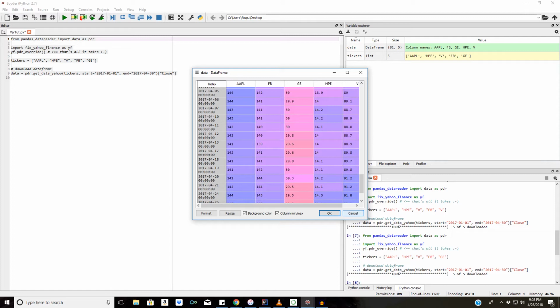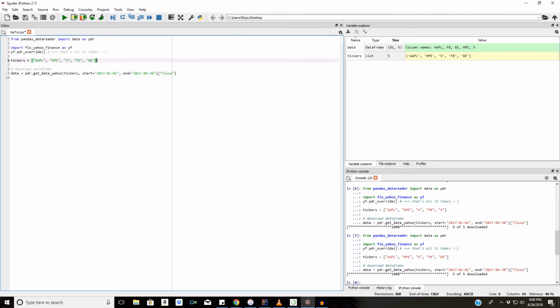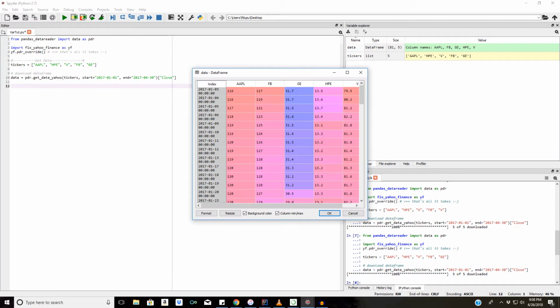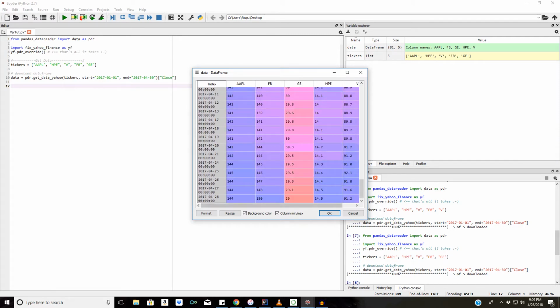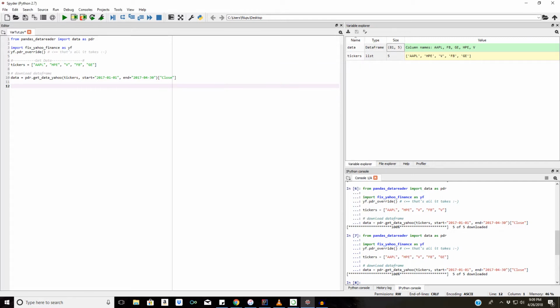The next step, which you're going to want to do, and I'm going to comment this out as well. So this will be step 1, get data. The next step is we want to convert this data frame into a returns data frame. We're going to calculate the periodic returns or daily returns for all of these companies, and let's actually import datetime for this. It's a library in Python.